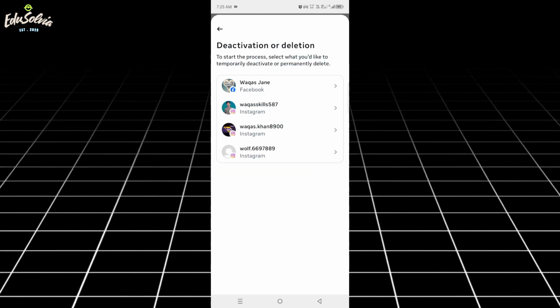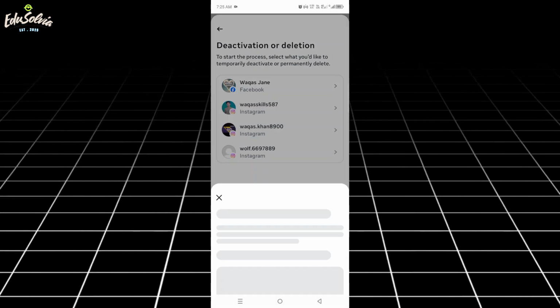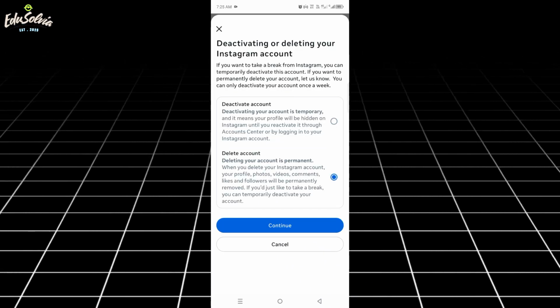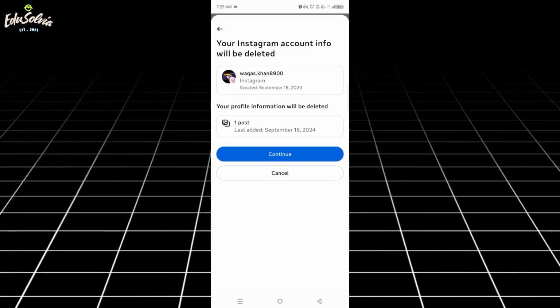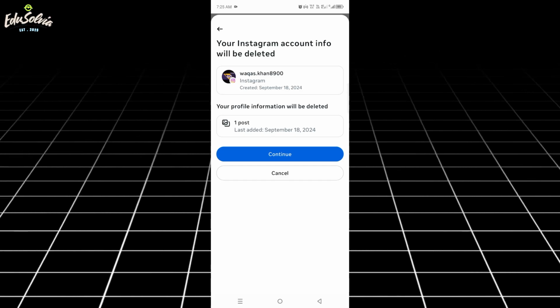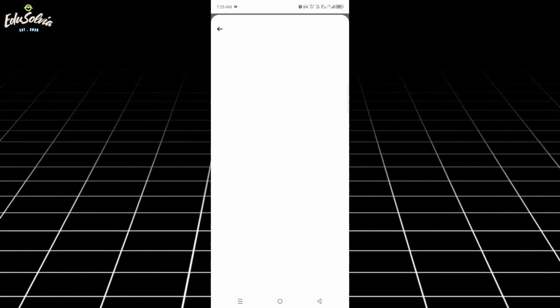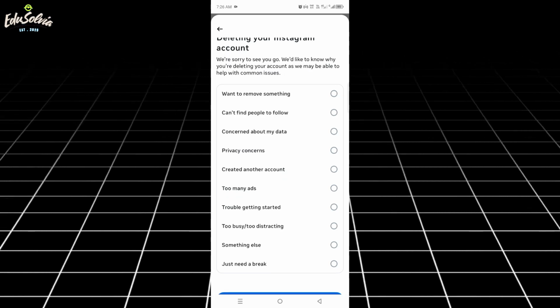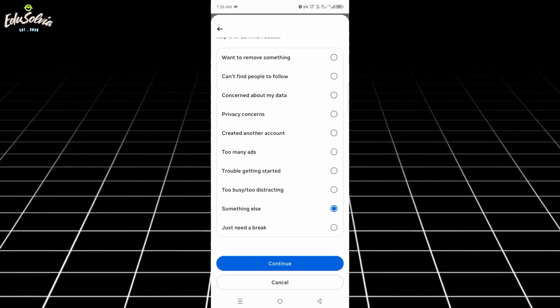If you have more than one account, pick the account you want to delete. On the next screen, select Delete Account, then tap Continue. Keep in mind that if your Instagram account is linked to a Threads account, that will be deleted too. Tap Continue again. Now you'll need to choose a reason for deleting your account. I'll select something else, then hit Continue.